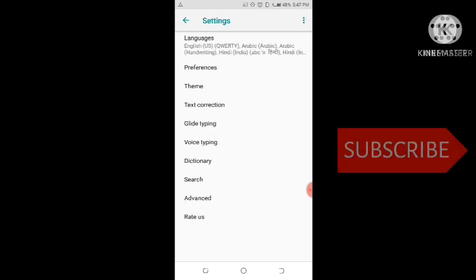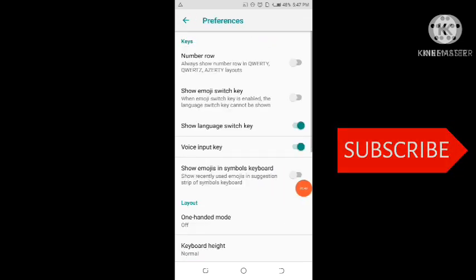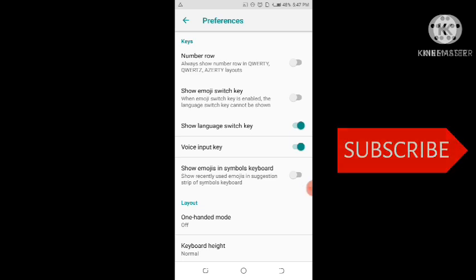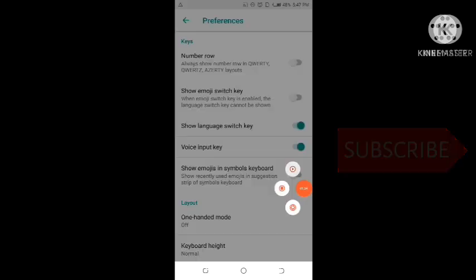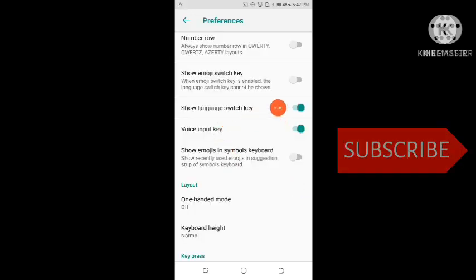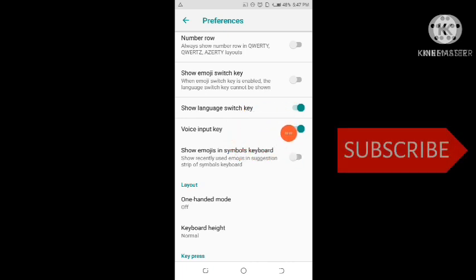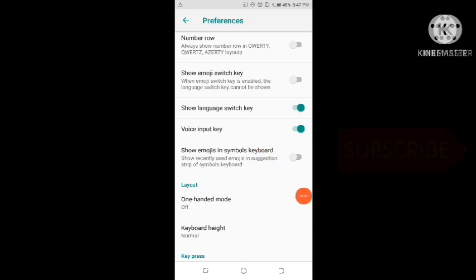So let's get back. And then you have to go to Preferences here. Preferences will show you things about the keyboard, like the number row: always show number row in QWERTY keyboard and some other keyboard layouts. Down below is just the keyboard layout. Another section here is show language switch key. If you turn this on, you find a key that you can use to switch from one language to the other. Then voice input key: you have a voice recorder there for you to input your voice. You can say something with your voice and it's going to be typed there.